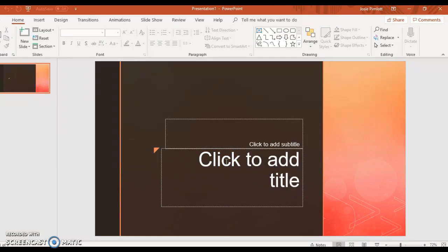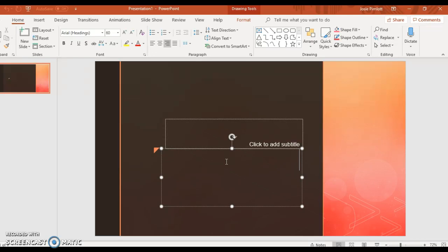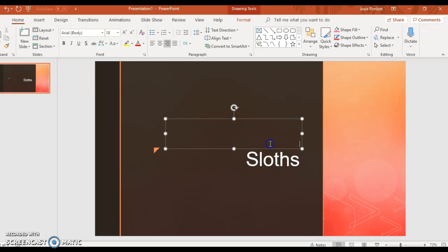Then if you want to add text, you can click on add title. Say we're going to do our presentation on sloths, just for something to do. Okay, you can add a subtitle, or you can just say by you.